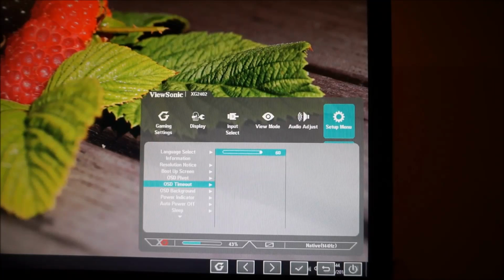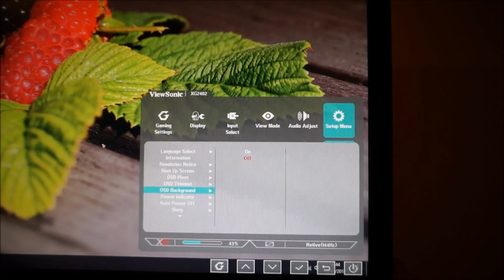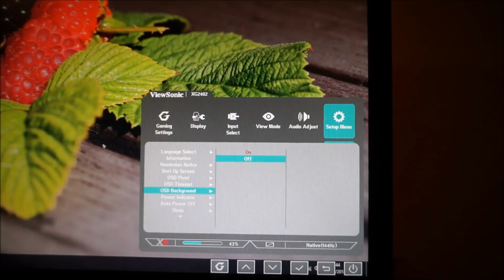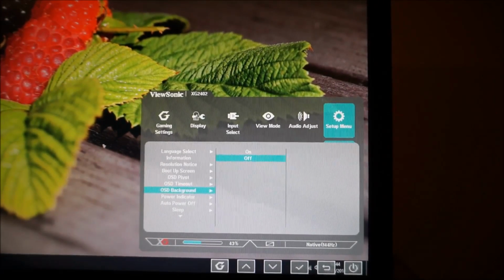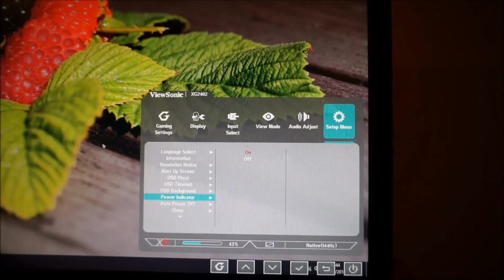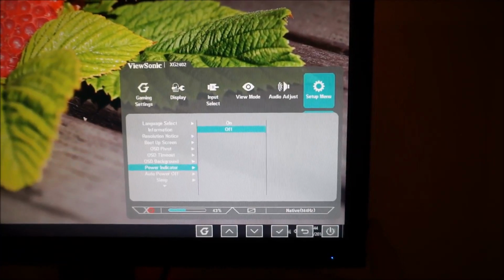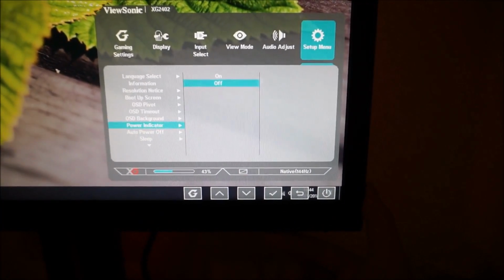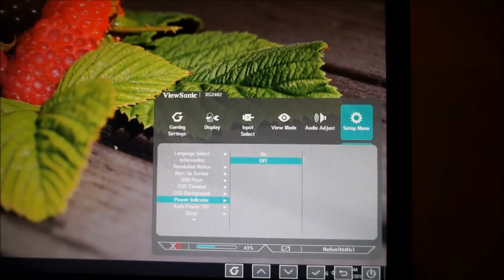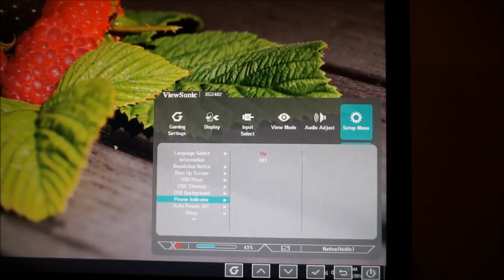OSD timeout, which is a period in seconds after which the OSD will automatically disappear from the screen after the last button press, or you can manually exit it with the back arrow a couple of times, or the back button. OSD background just has a solid background, or you can have a sort of transparent version instead. Power indicator, so as I was saying before, I did remember correctly, you can turn the little blue power indicator off if you prefer. So there you go, it's off now, even though the monitor's on. I don't mind it, I just leave it on. It doesn't really bother me.